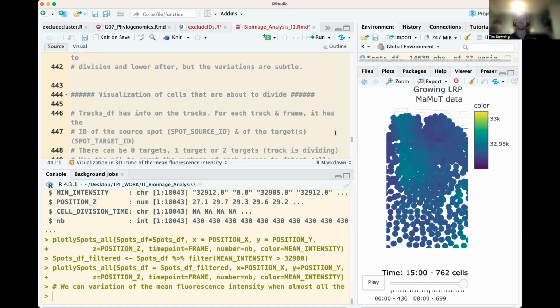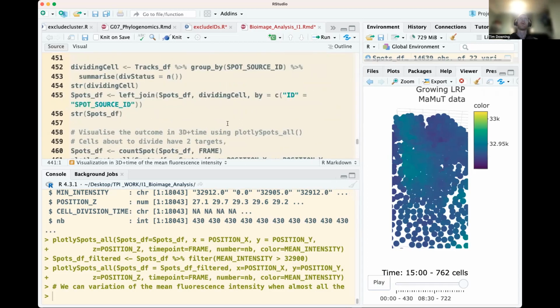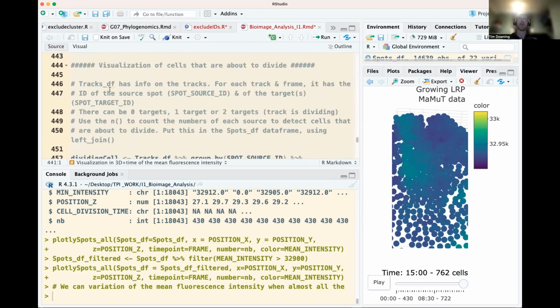So let's look at the spots that are about to divide. What we're going to look at is the tracks_df, that is the info of the tracks. It has the ID of the source spot and the target. If the cell is dividing, it will have two targets. If it has zero targets, then the cell dies. If it has one target, then it is just retained.